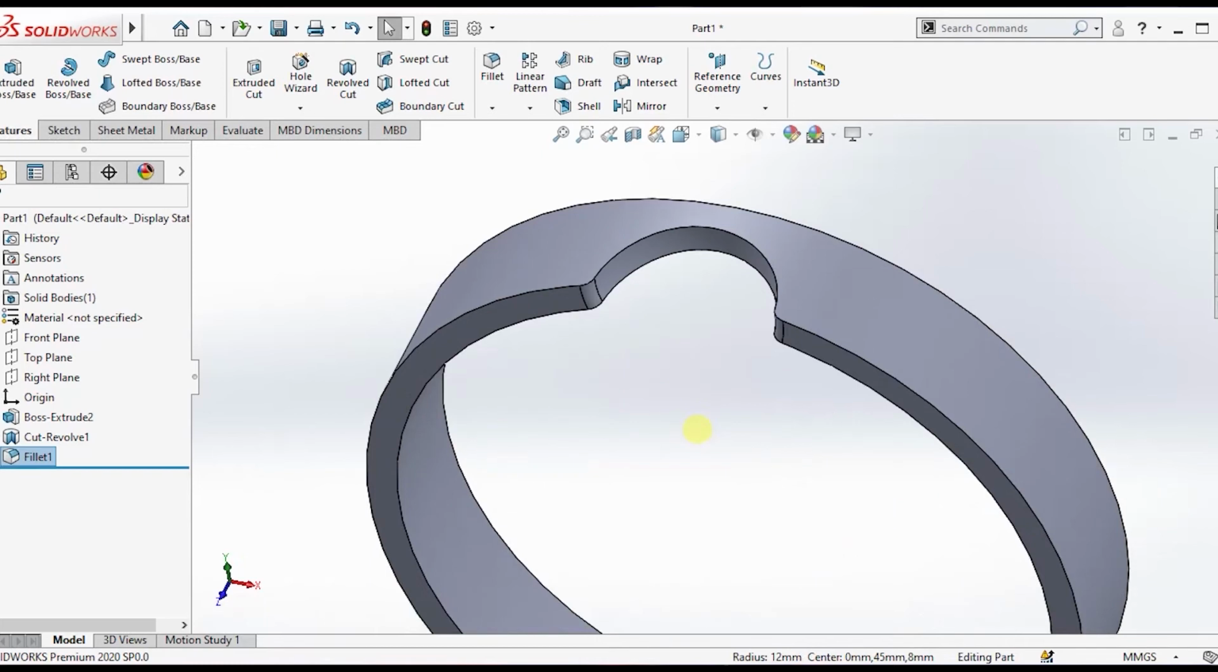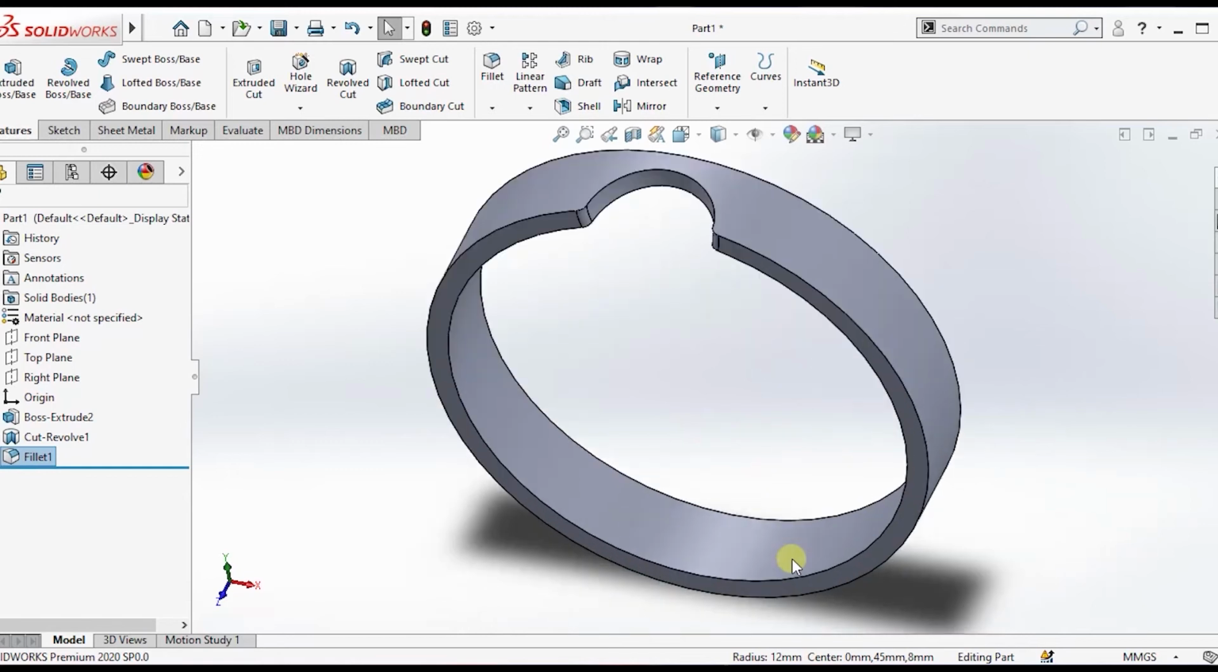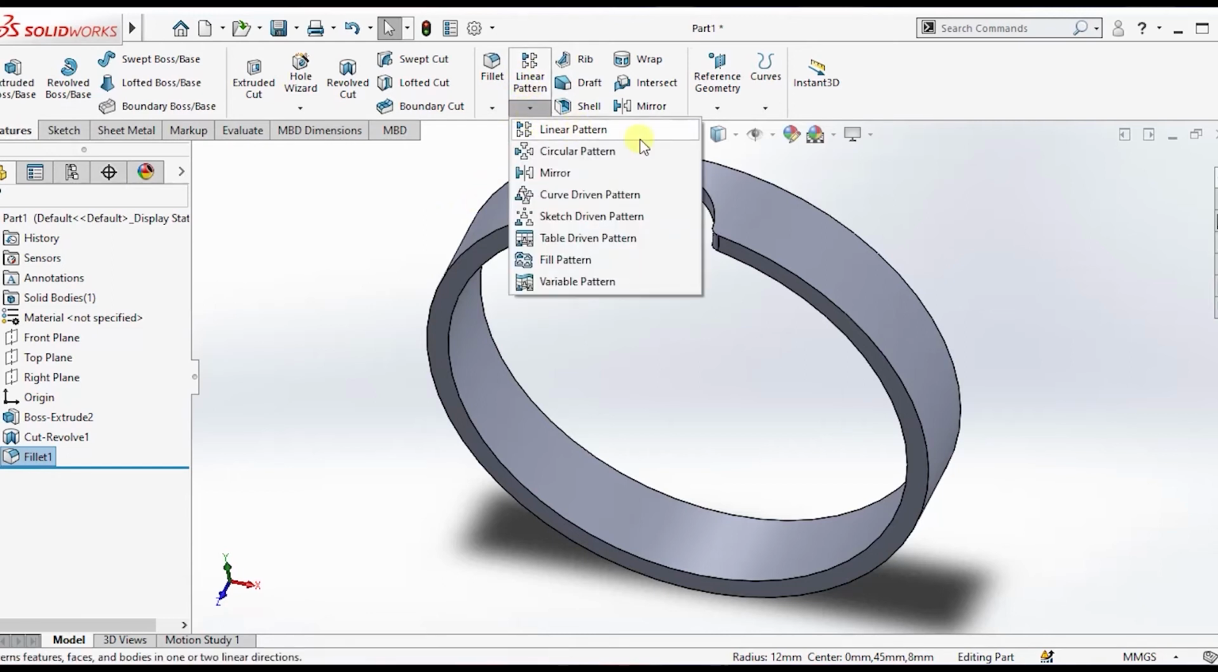We need holes as many as the number of balls. We are going to make a ball bearing of 8 balls, so we will need 8 holes. It's pretty difficult to create holes again and again for 8 times or so. If we have more, it becomes more difficult and more hectic. So SolidWorks has special tools to create patterns. These tools are available here. Here you can see Linear Pattern. If you drop down, you can see that many tools are available: Linear Pattern, Circular Pattern, Mirror, Curve Driven Pattern, and so on. Here we have to make a circular pattern.